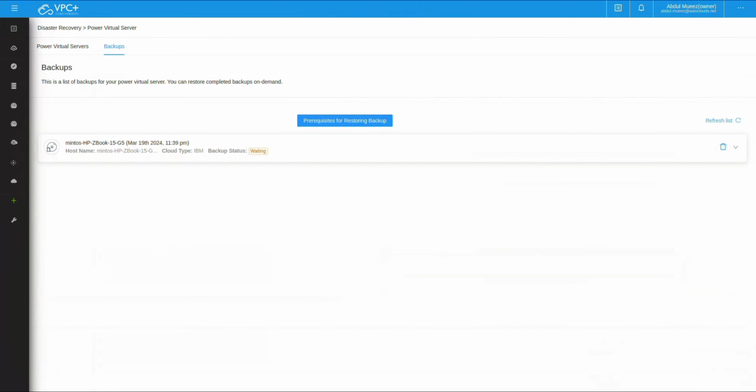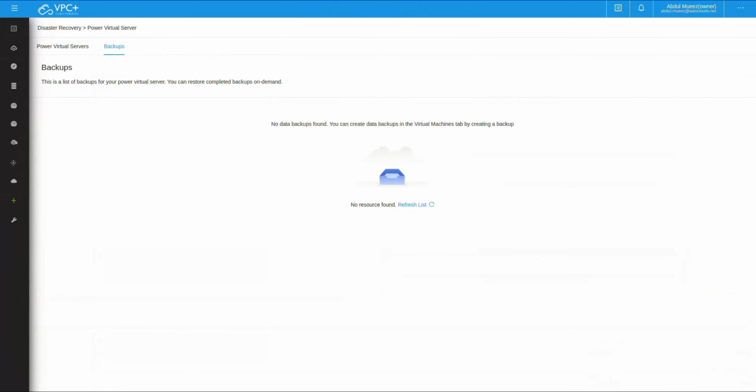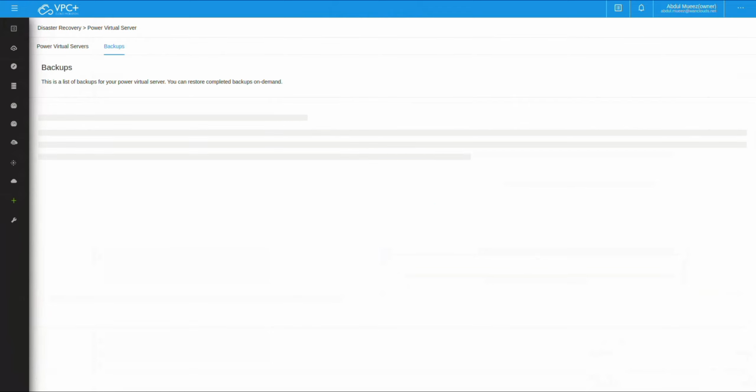Step 6. The agent will set up prerequisites for the backup. Once completed, it will commence the backup process. Snapshots of the server will be created during the Creating Snapshot phase.